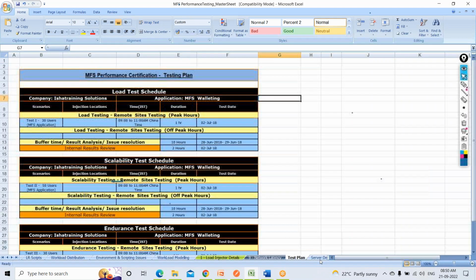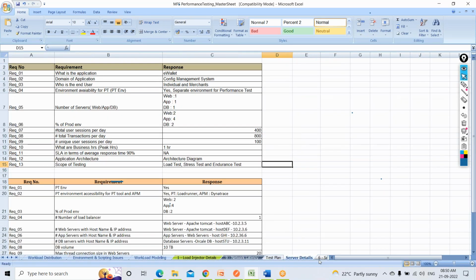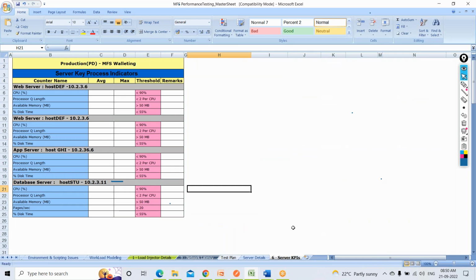Then test plan, your server details, basically what are the KPIs for your infrastructure. Let's say I have four servers: two web servers, one app server, one database server. So what are the SLAs? When I'm running a test, the CPU level should not go beyond 50. So what are the SLAs, and what is the value that is coming up during the execution?